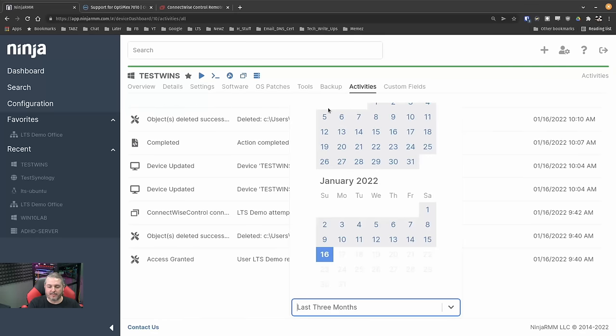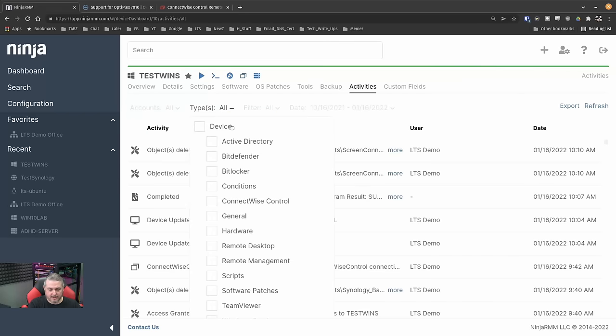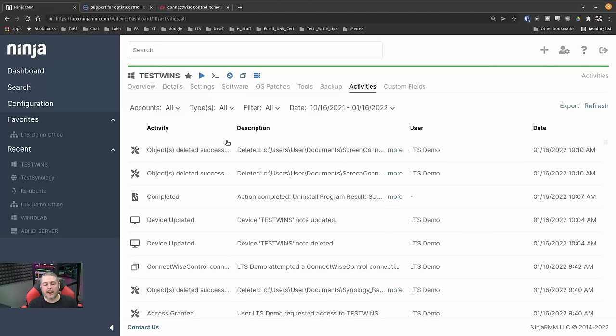What if we needed to know for different dates? Yes, we can filter that. Yes, we can filter for a particular user, particular accounts that did this, the type of thing that happened. We can even do things like look at different hardware changes or different software changes that happened on a device. So they give you some granular drill-down utilities for these activities.